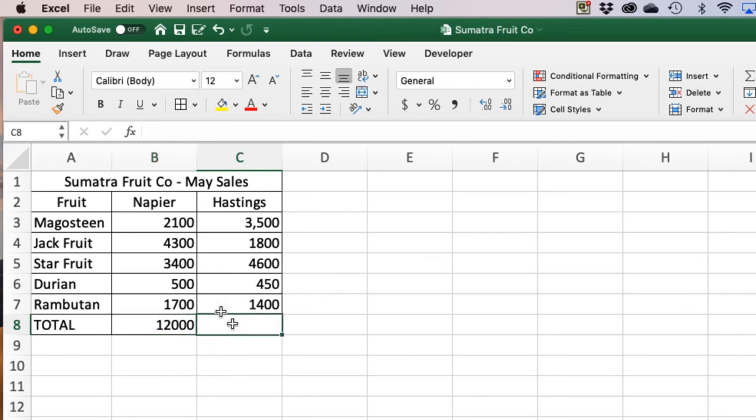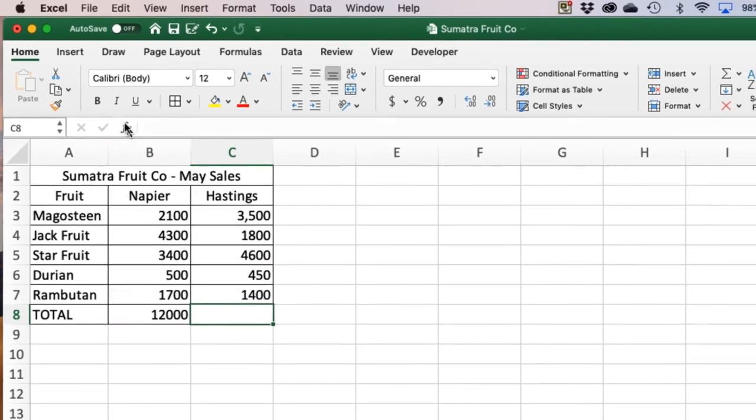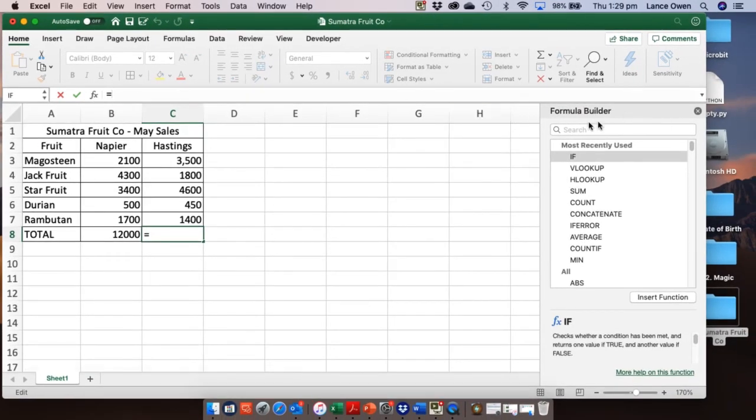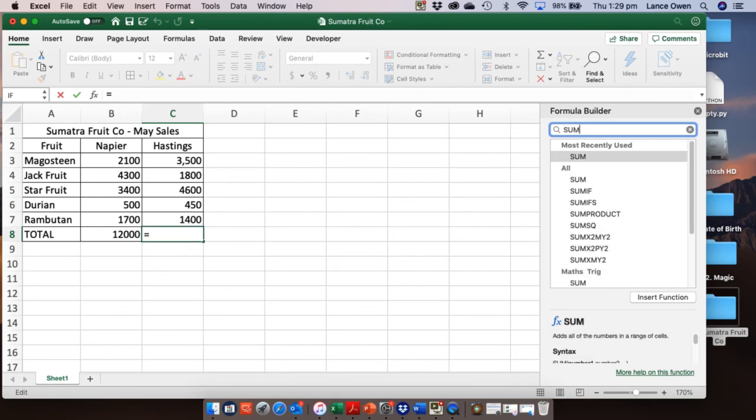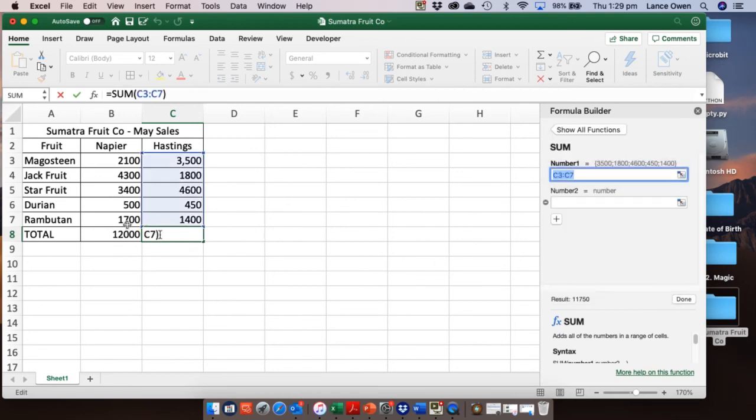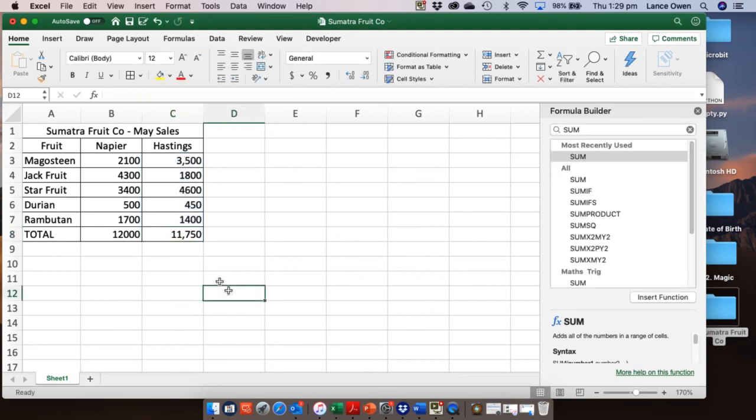Here's another way of doing it. I'm going to click on this here, function, and up comes my formula builder, and I'm looking for sum. Now, if you don't see sum in here, you've got this thing called search. So put in sum and insert function. And you can see that my answer is going to go in here, and the computer has automatically selected these. So sum is from C3 to C7. Press enter or return. And there you have it.